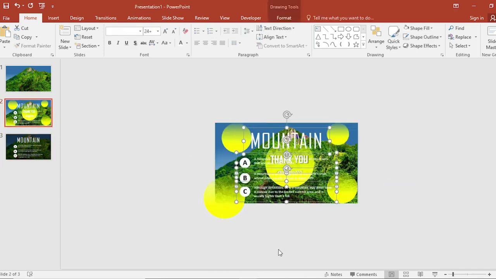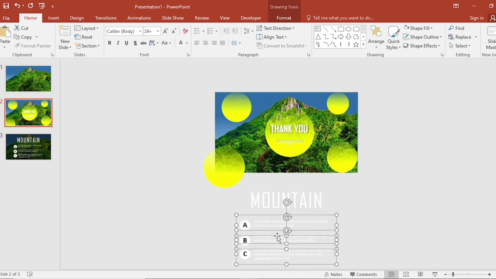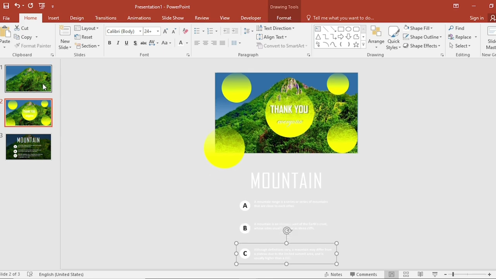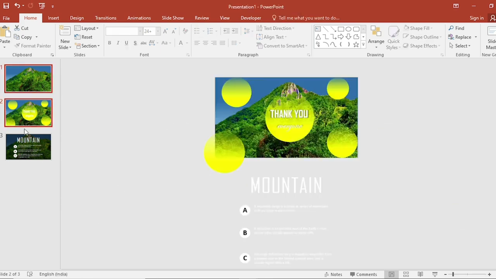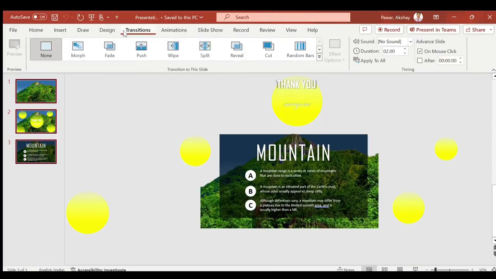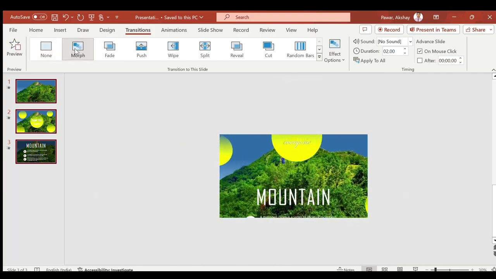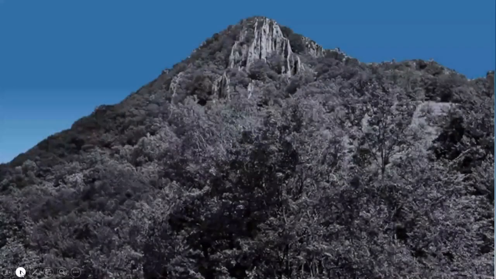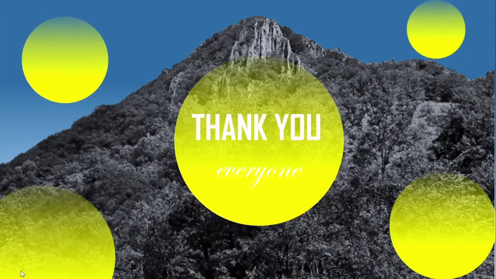Now take the bottom of the slide from the text box and set it like this with all the slides selected. Go to Transition and select Morph. Now click on Slideshow. So see, our thank you slide is ready.